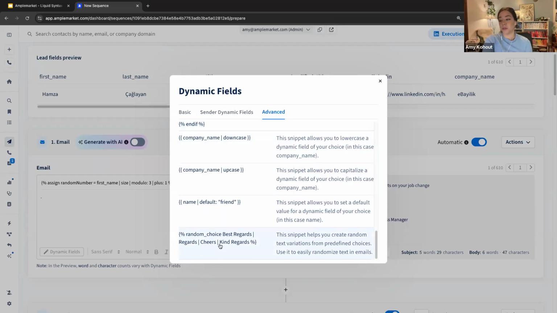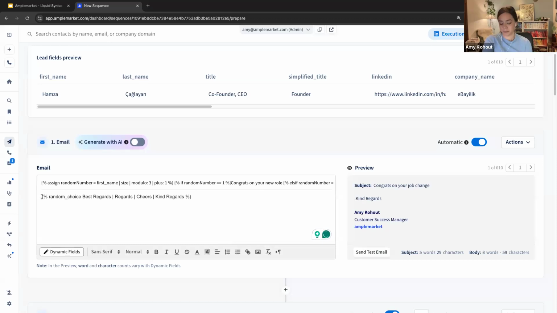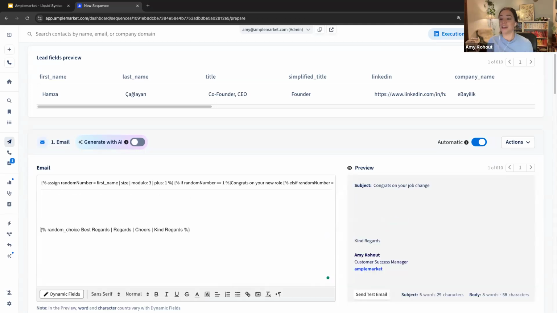Random choice is another really beautiful one, so we'll use this as the example here. Random choice was something that we recently introduced as a liquid syntax option about a month ago, and it makes it super easy to get your little toe wet into the pool of liquid syntax. So when we're looking at these options here, we can see that there's best regards, regards, cheers, and kind regards. The aspects that you wouldn't want to edit, of course, would be the curly brackets and the percentage sign, and then random choice. This is where the syntax coding is occurring. But what you can customize is the various options here.